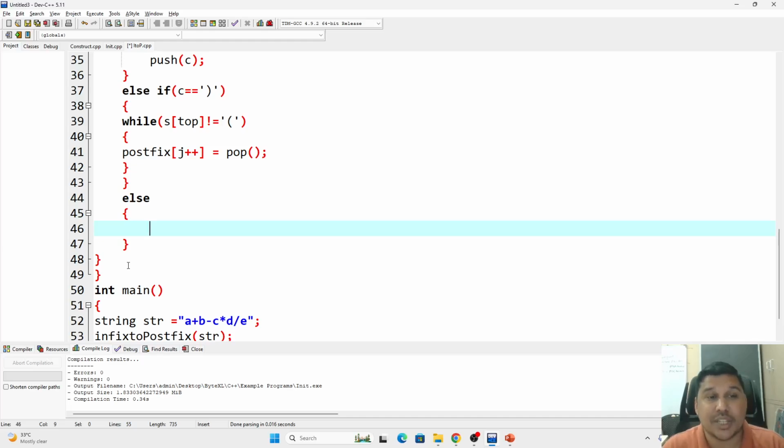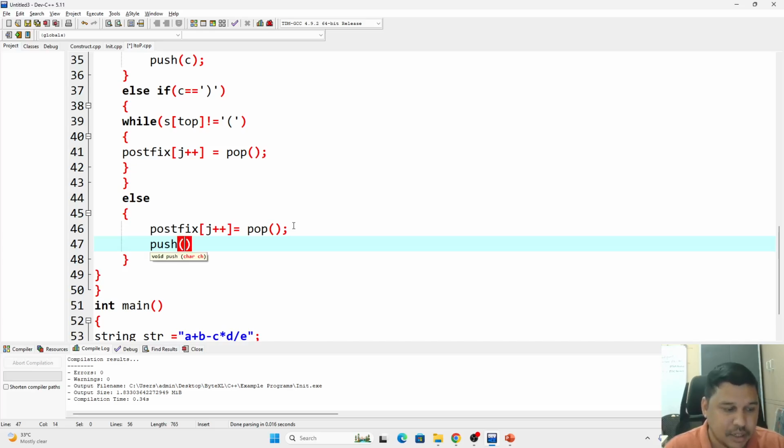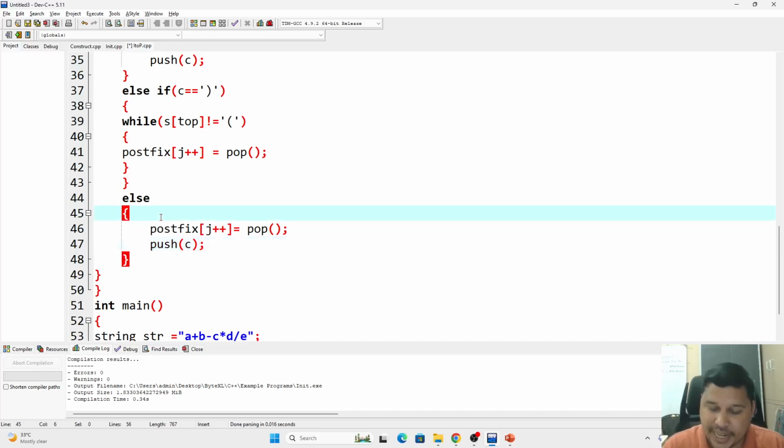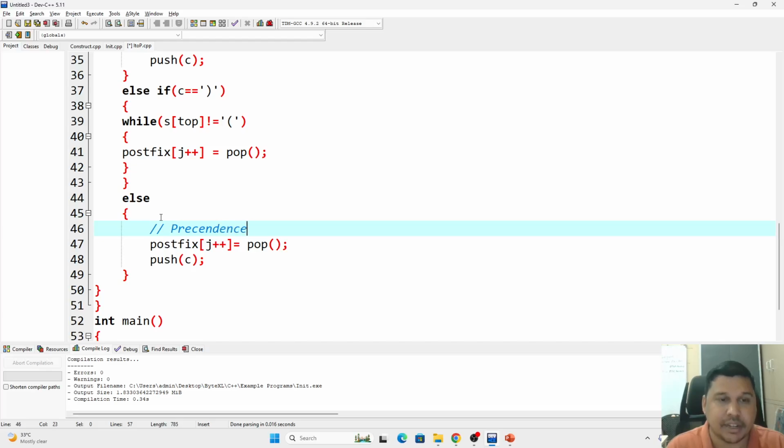Again, simple thing, it is nothing but postfix of j++ is equal to pop. This I have to do. After this, I have to push that element to the stack. If it is a plus symbol, I have to check the precedence, that is pending yet here. I'll not write that logic now to keep it simple, just explaining to you.